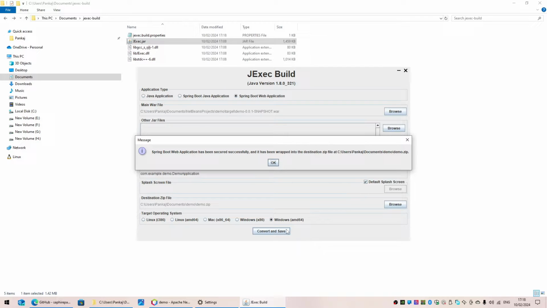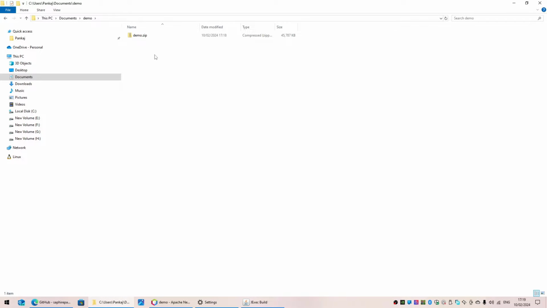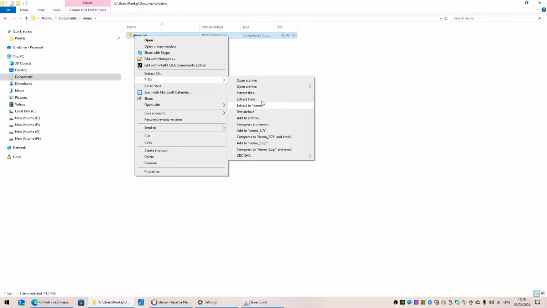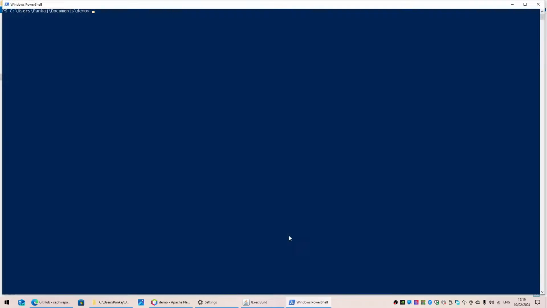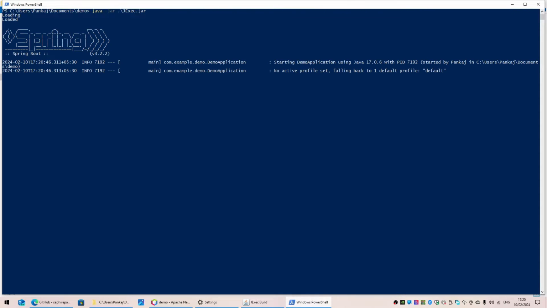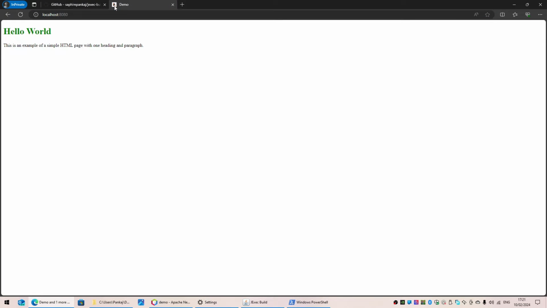Our Spring Boot web application has been secured successfully and it has been wrapped into the destination zip file. Let's check if our application works properly or not. Let's extract the zip file and execute the JExec.jar file. Our application has been started successfully. Let's open the browser and test it. Our web page is also working properly.